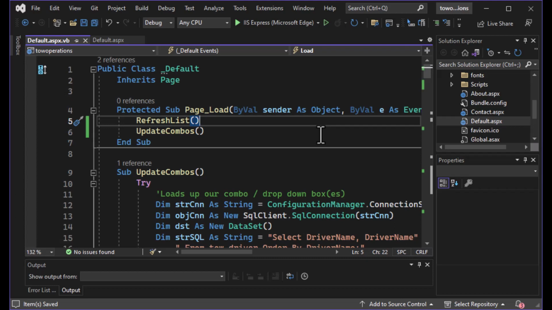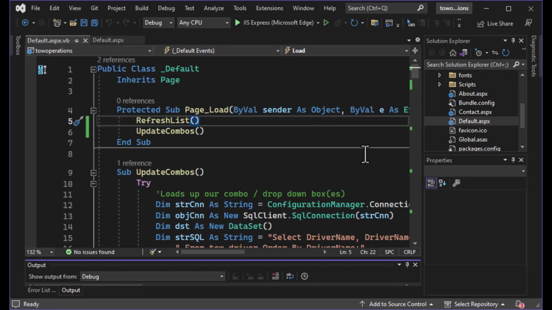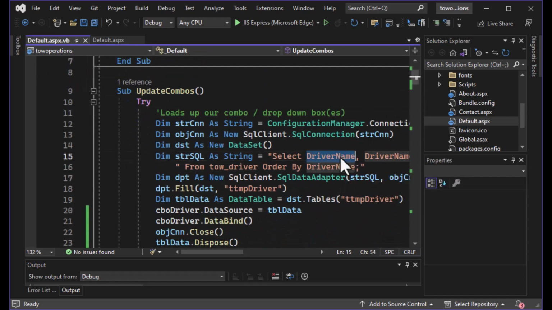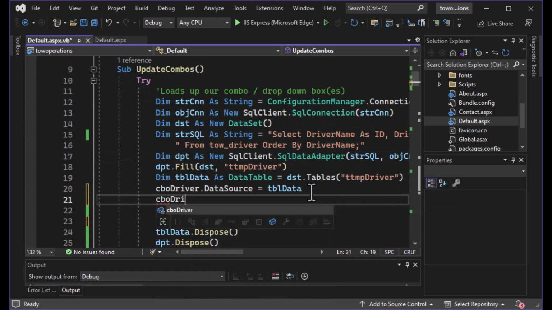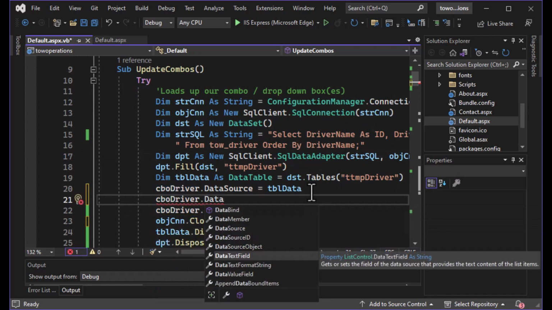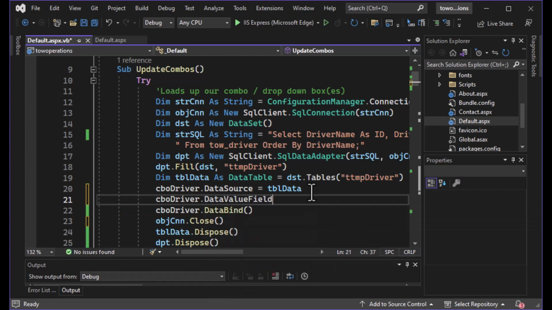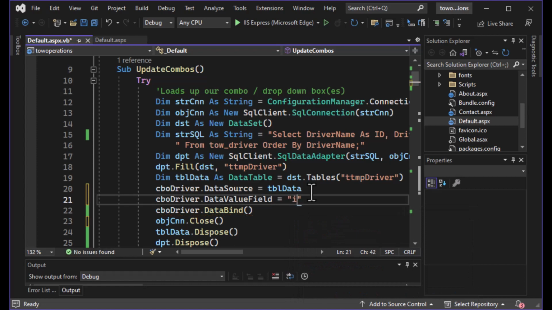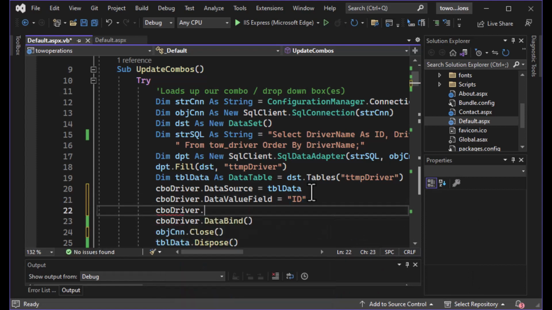So now you can see on the right hand side there, we don't have any errors in our code that the system is picking up, but we do want to make a couple of changes. We'll make that first row unique there, that driver name as ID. So we're going to make those two field names unique, and then after we do our data source, we're going to set the data value field equal to ID.